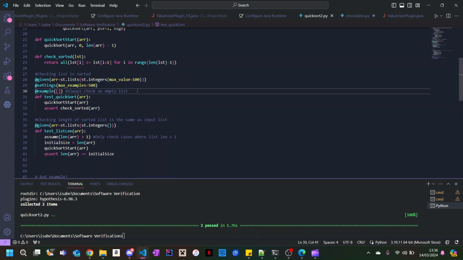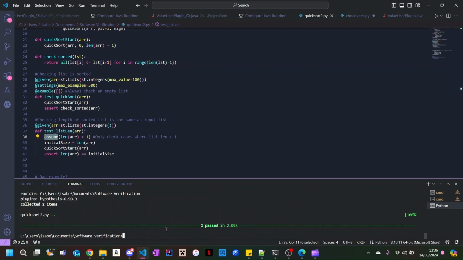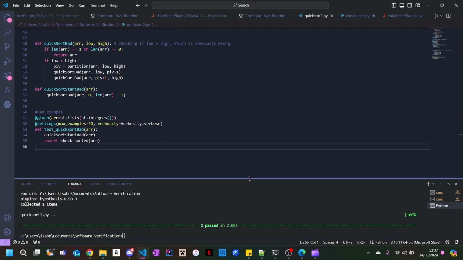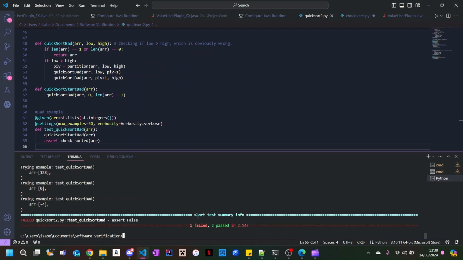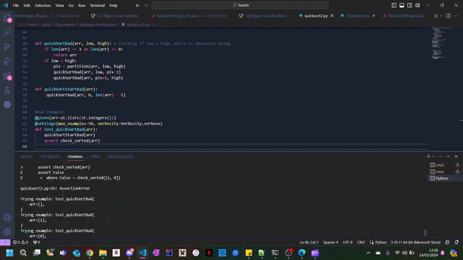The next test checks for length and uses the keyword assume, which gives us the ability to restrict the data further. And to run the test, we use the following command in the terminal. And as you can see, both tests have passed. Next, we have a bad example which will not pass the test. When this test is run, we are told that there was an error where the input was the array 1, 0, and it also says which line that it has failed on. We can then investigate our code to figure out why this error was thrown.